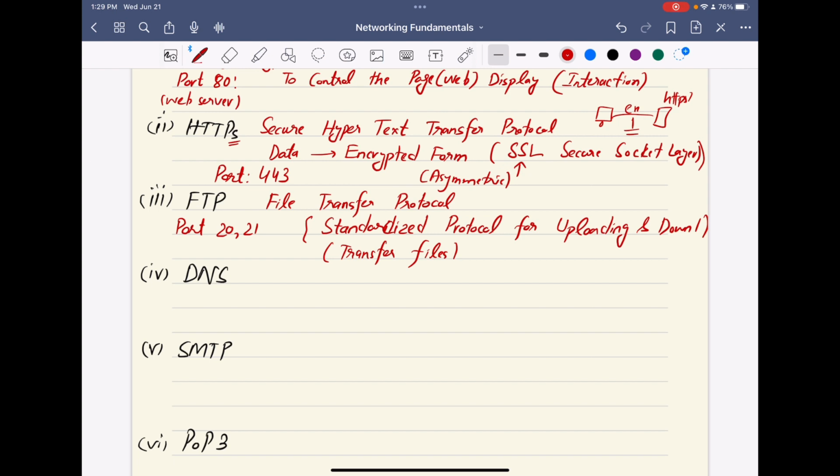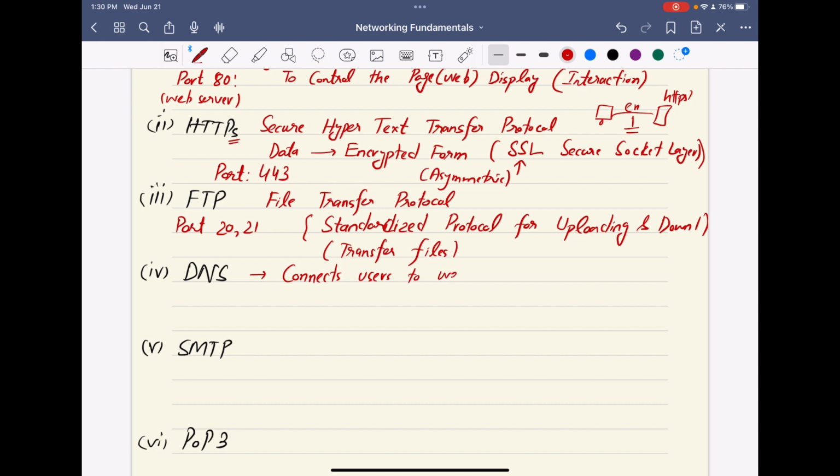Then we have the DNS protocol, Domain Name System. What this protocol does is connect users to websites using domain names instead of IP addresses. We have already discussed DNS, by the way. We have a port reserved for that, which is port 53, reserved for DNS activities.